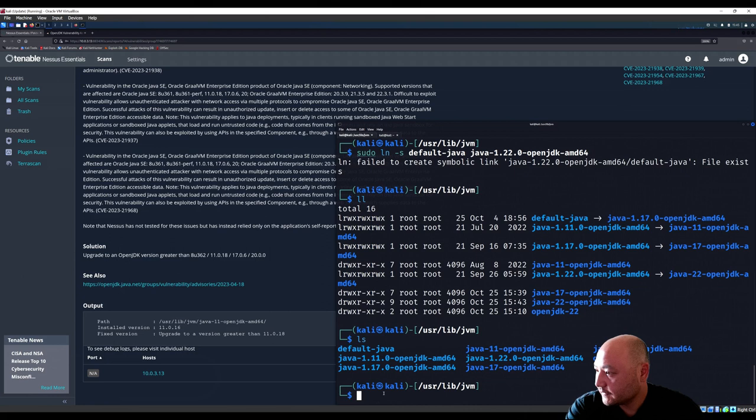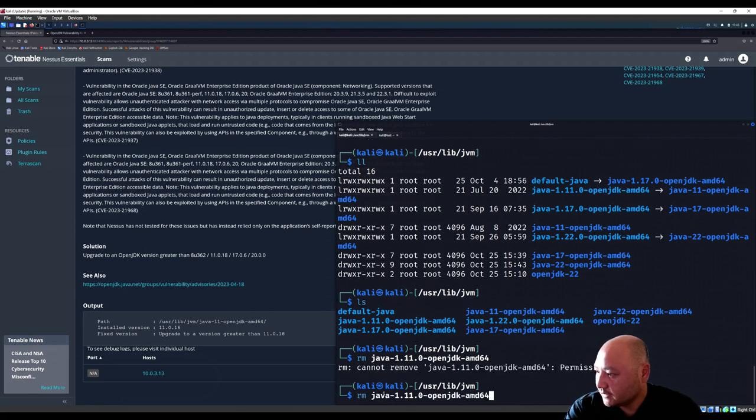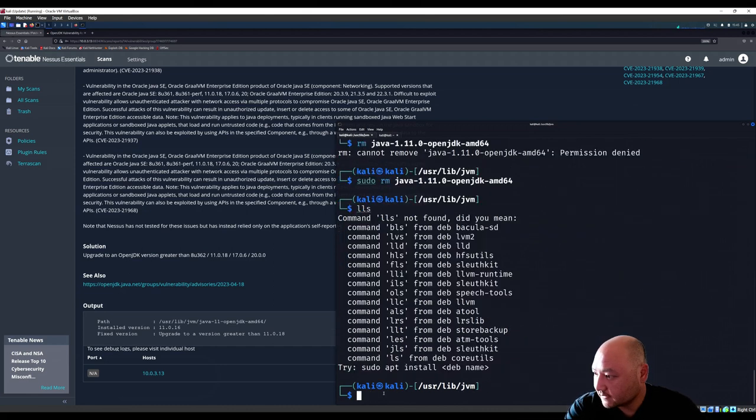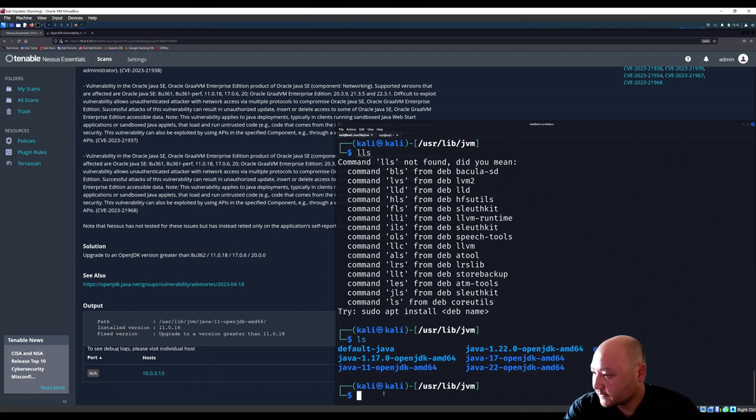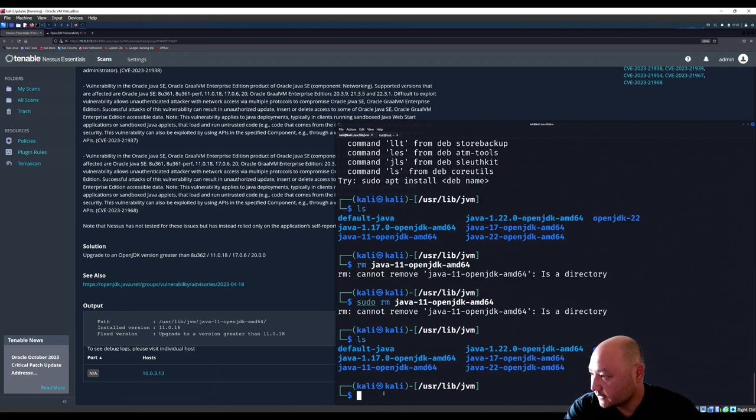In this case, I'm gonna do ls. I'm gonna remove the file manually because the auto remover didn't work. So I used rm to remove the Java dash one. It needs privilege escalation, so I did a sudo and it removed the Java 11, as you can see. I also tried to remove the java-11-openjdk. It says it's a directory. The sudo command did not work because there are files inside that directory.